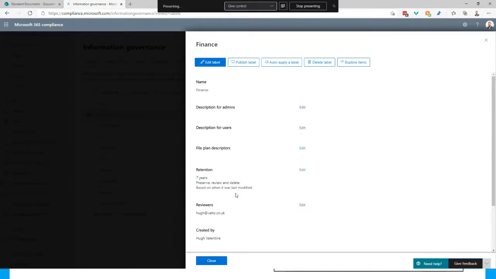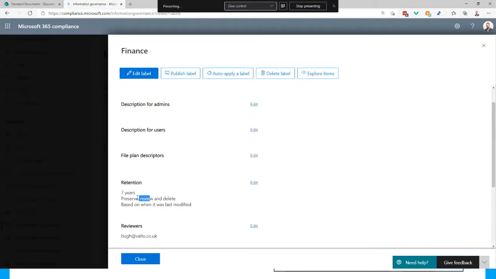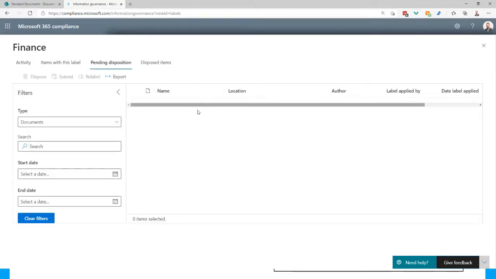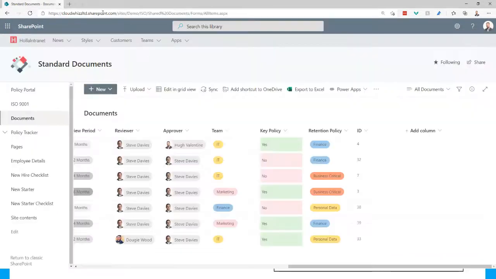Then after 7 years, it's going to go through a review process. So it's going to notify all the people in the finance group that it's time to review the finance document, and they can then decide on whether they want to review it, keep it, delete it, or whatever they want to do. So if I hit explore items here, you can see we've got 16 items with this label. Pending disposition means they've hit 7 years old. None of these are 7 years as of yet, but you can see I can then choose to dispose, extend, relabel, or export that information. So that's kind of what the retention labels are for.